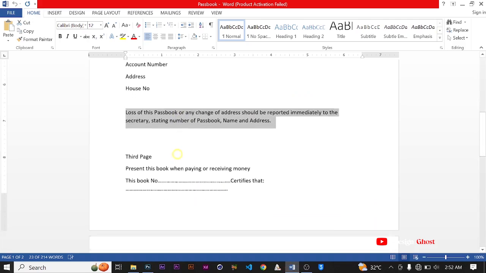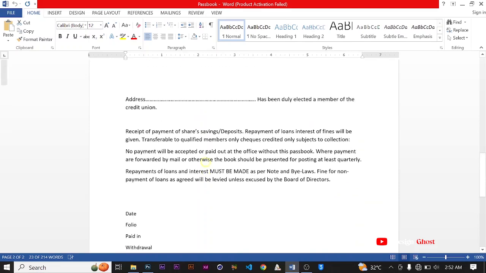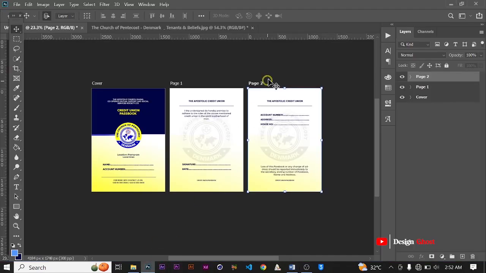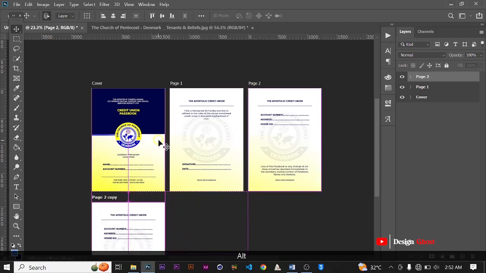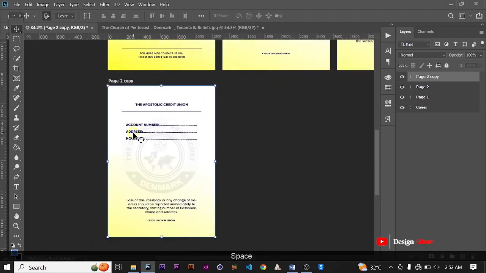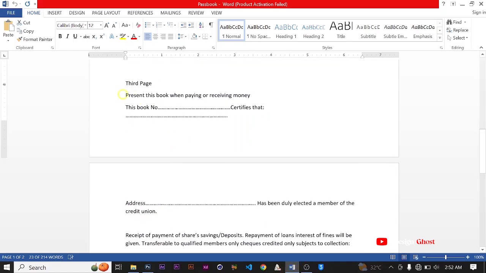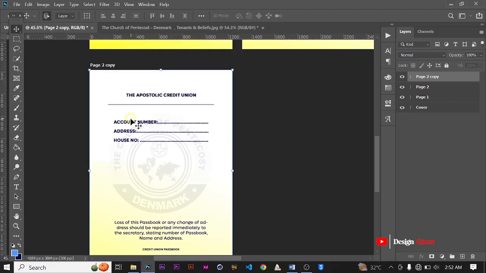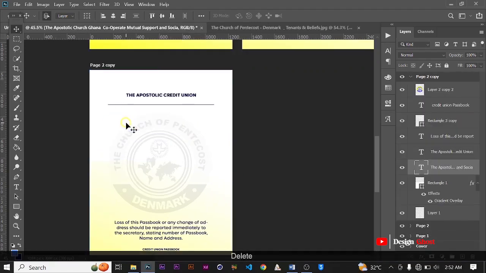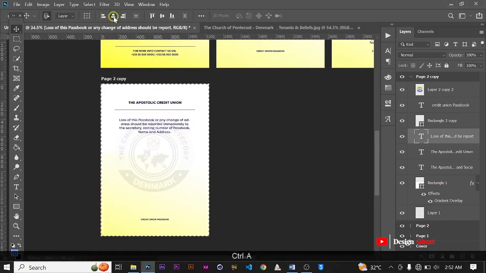Now, according to our information, we are moving on to page 3. So we are going to hold Alt and duplicate the artboard. And let's see how our information is like. Okay. So we are going to interchange it again. But this time around, we are taking off this. Then we are going to bring this to the top. Control A, Control D to deselect.